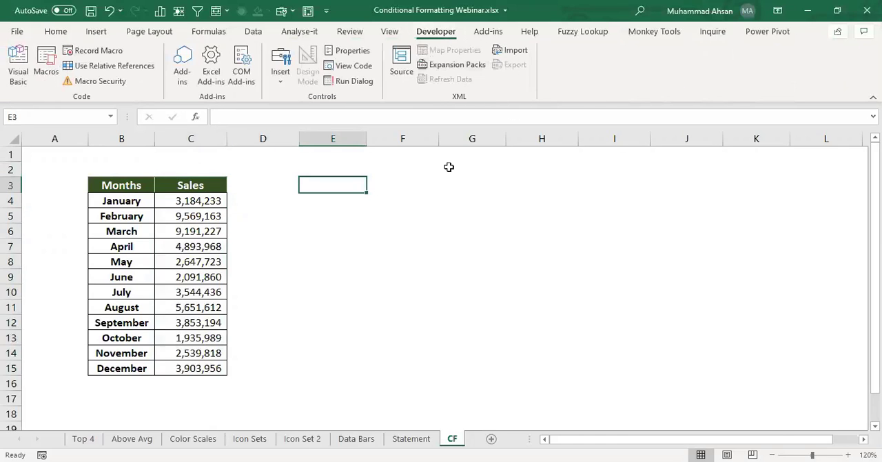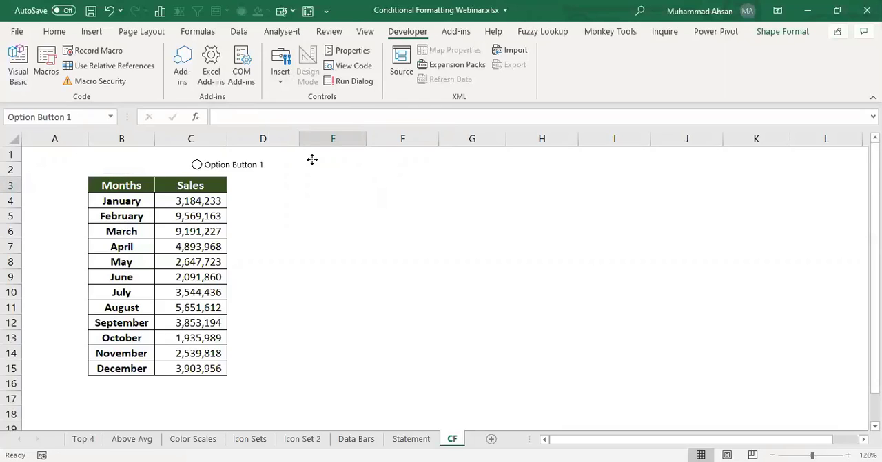I will go to the developer tab, click on insert, and this time I will take the option button in the form controls. I will simply draw it on my spreadsheet, wherever you would like to draw it. I would like to have two buttons here, one for thousands. When I click on thousands, the numbers should format themselves as a thousands category, and one for the millions.